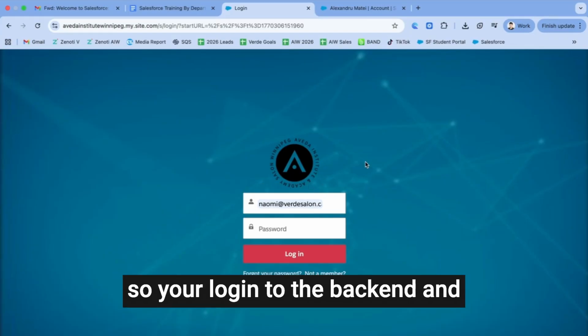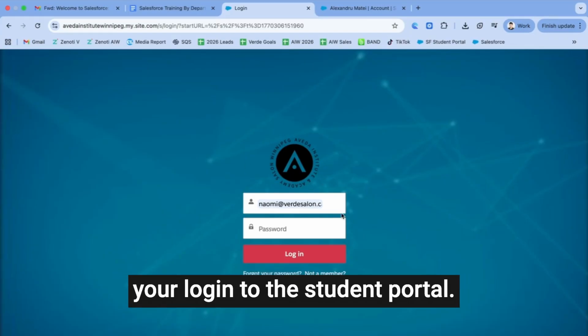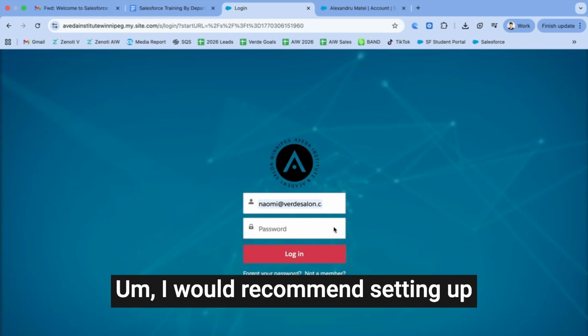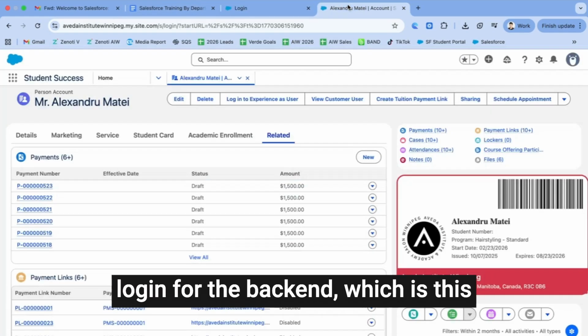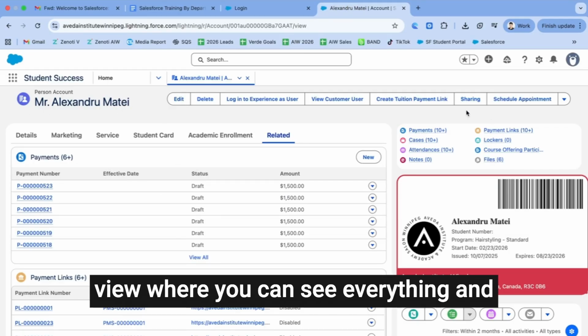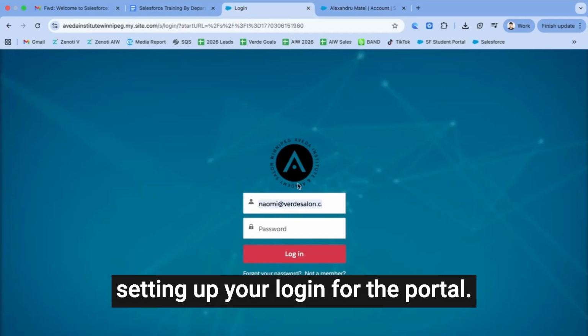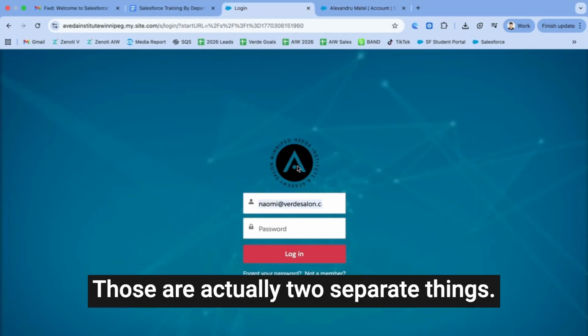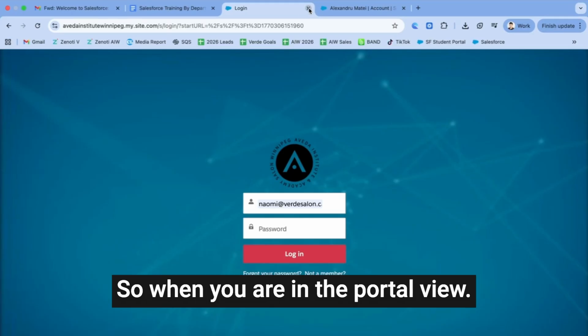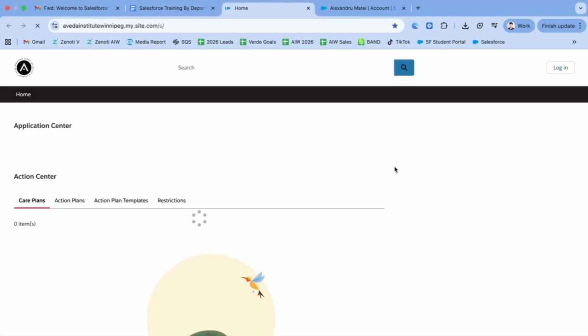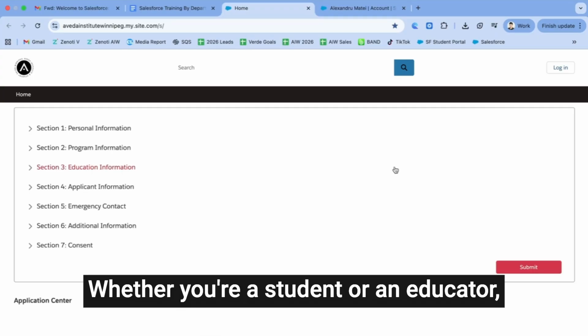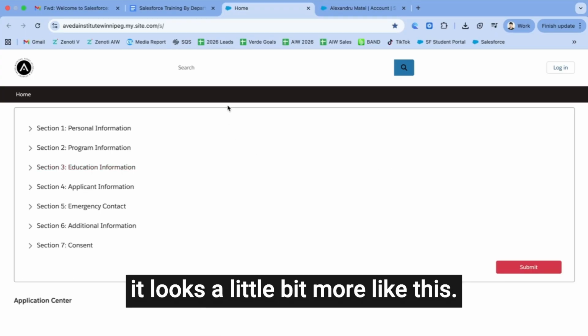Your login to the back end and your login to the student portal, I would recommend setting up as the same password just to make it easy for yourself. But setting up your login for the back end, which is this view where you can see everything, and setting up your login for the portal, those are actually two separate things. So when you are in the portal view, whether you're a student or an educator, it looks a little bit more like this.